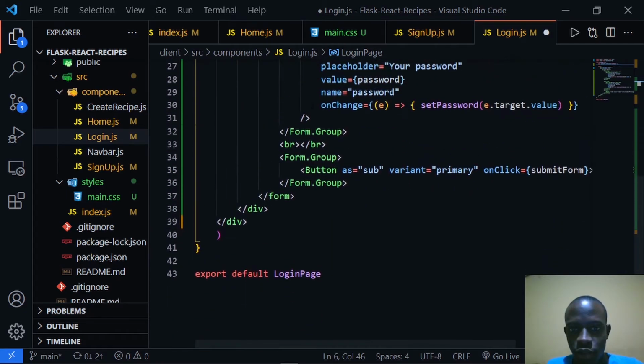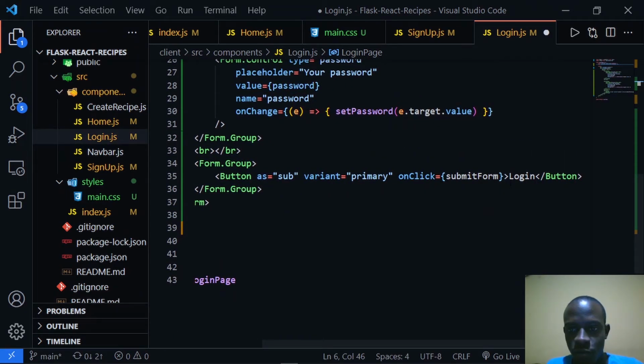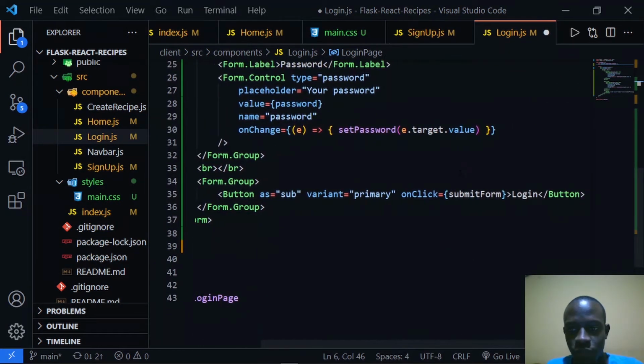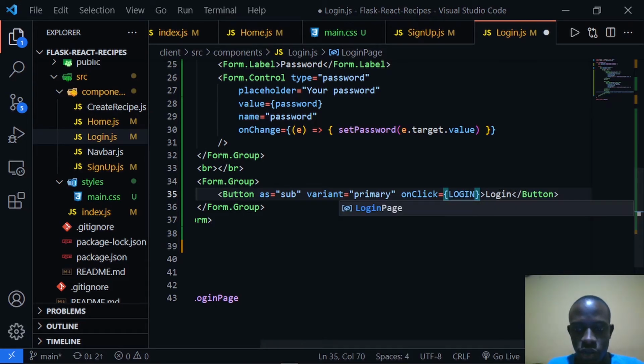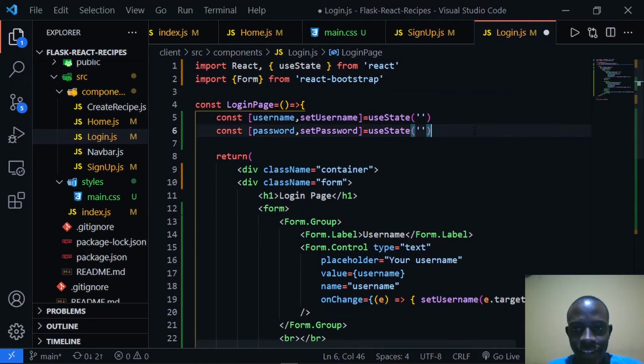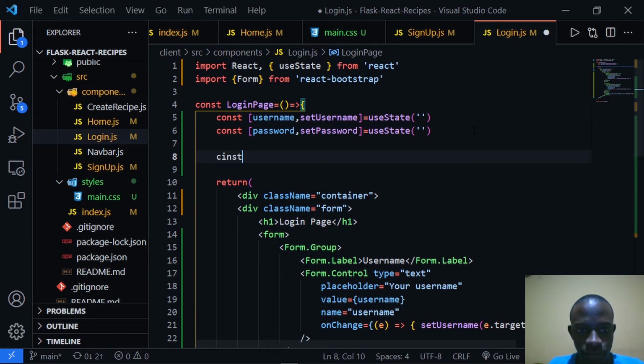So another thing that we haven't yet defined is our submit form function. So I'll come and just do that. So in this case, I may even just call it something like, let's say, load user. So change this and call it user. Sorry for that. So this is going to be login user. Now I'm going to come to the top and then say this is going to be const.